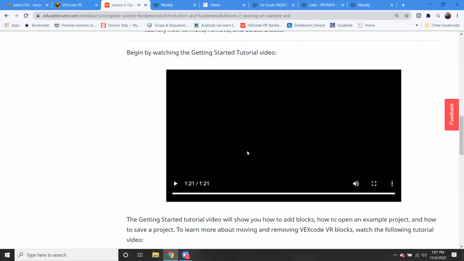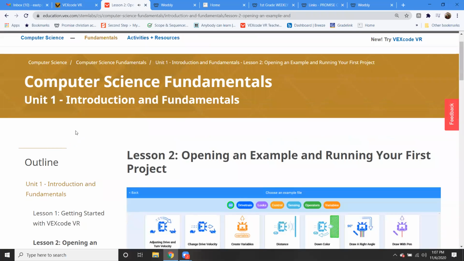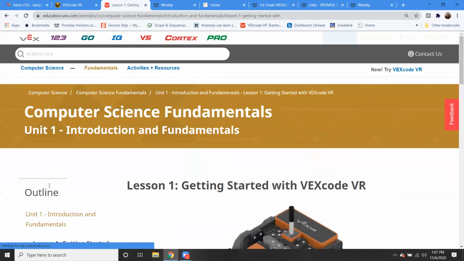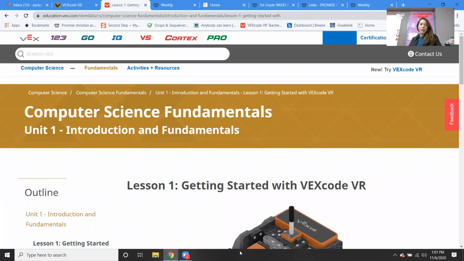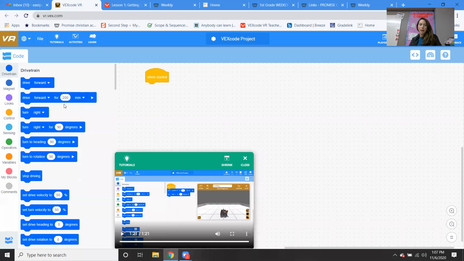Have fun! Okay, so that's just a little introduction for you guys. Pretty much all the code that we will be using is going to be here, and there are all different categories. We're going to spend one of the weeks just learning about the different blocks. I'll spend some time with you explaining what they do, and hopefully it will make sense.